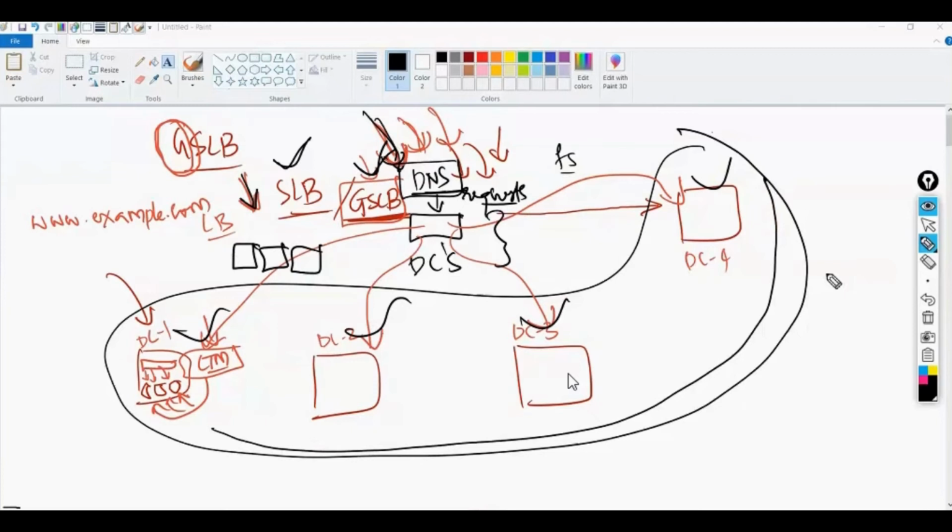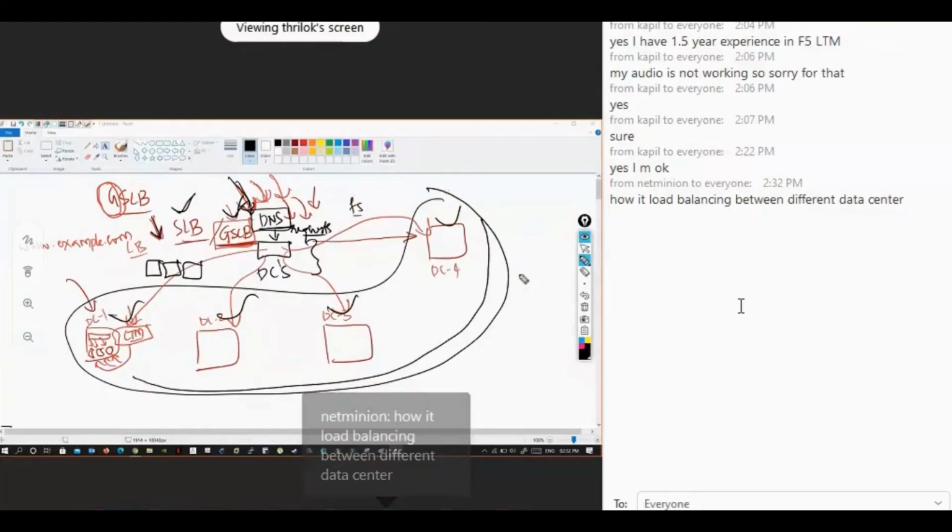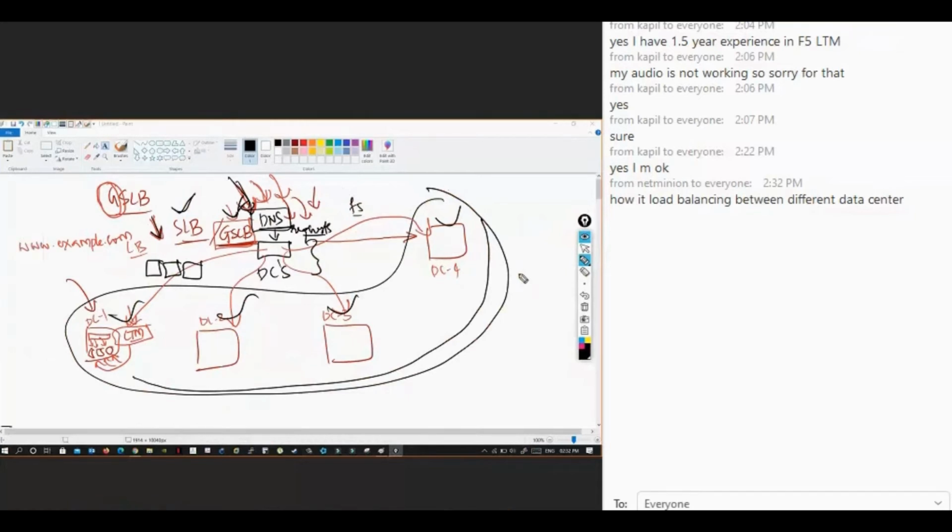Any doubts in this concept, SLB versus GSLB? How it is load balancing between different data centers, I'll be coming to that point. But at this moment, you have to understand the difference between SLB and GSLB. So can I take it as no doubts?